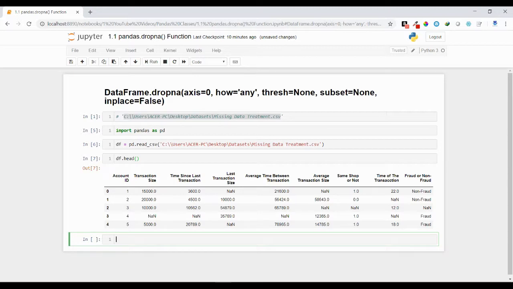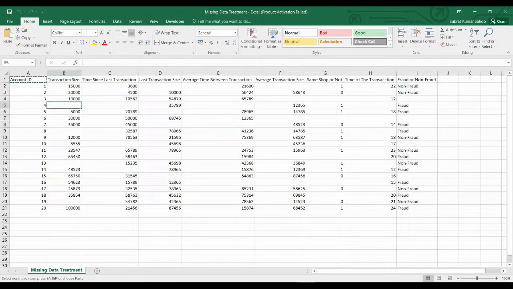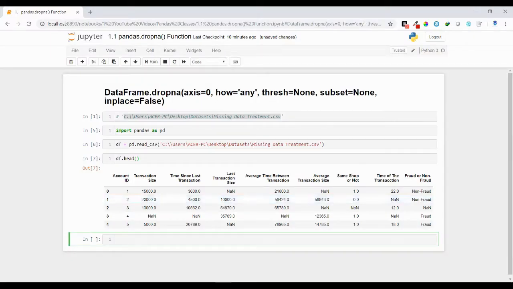So here you can see in my original raw dataset I have missing values where nothing is mentioned, but after reading the dataset by using pandas read_csv, the missing values are replaced with NaN. Here NaN stands for not a number.